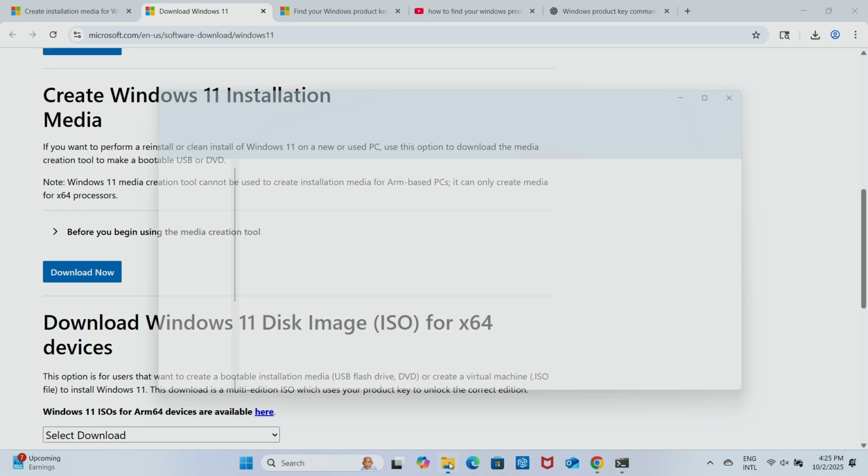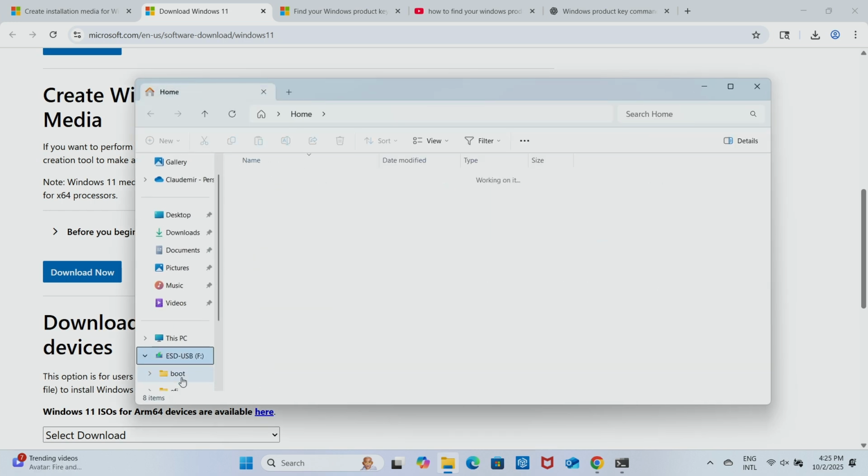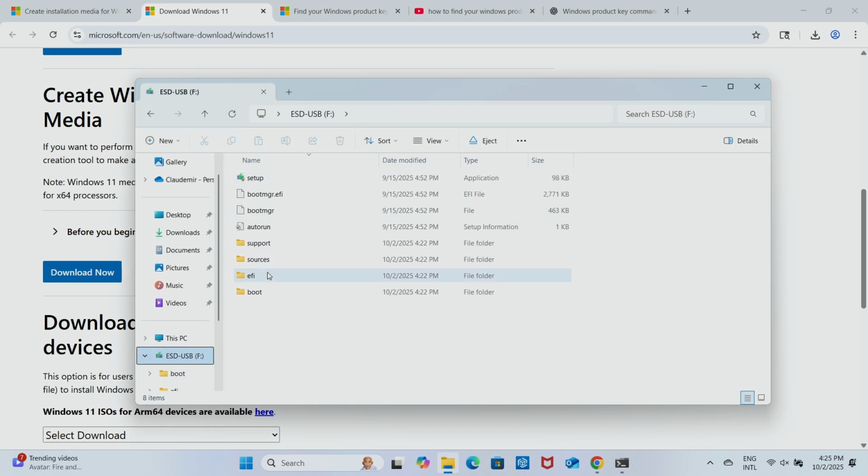So let me just open it up here. You see that I have this USB flash drive, and here it has everything that you need to boot up your computer and install Windows 11.